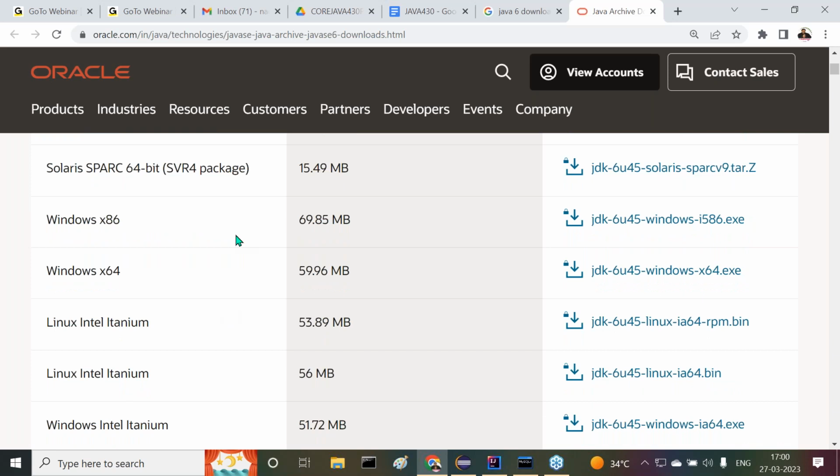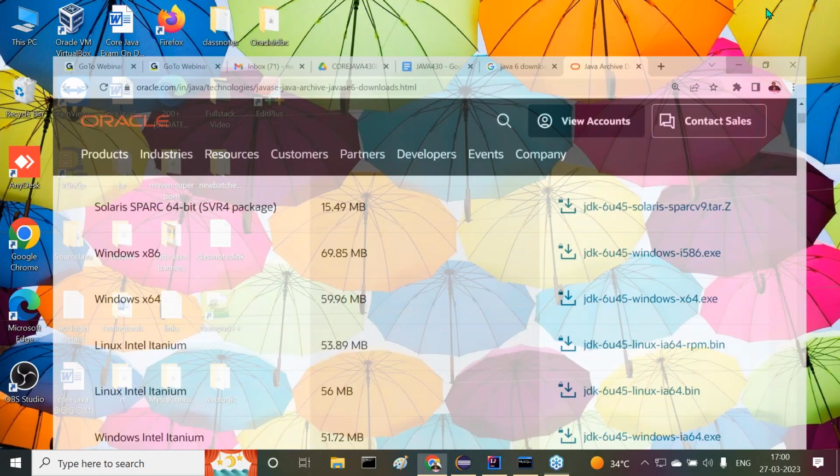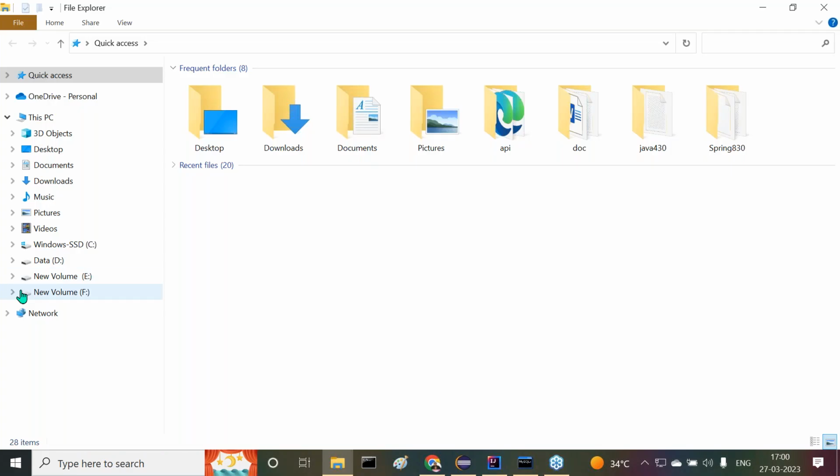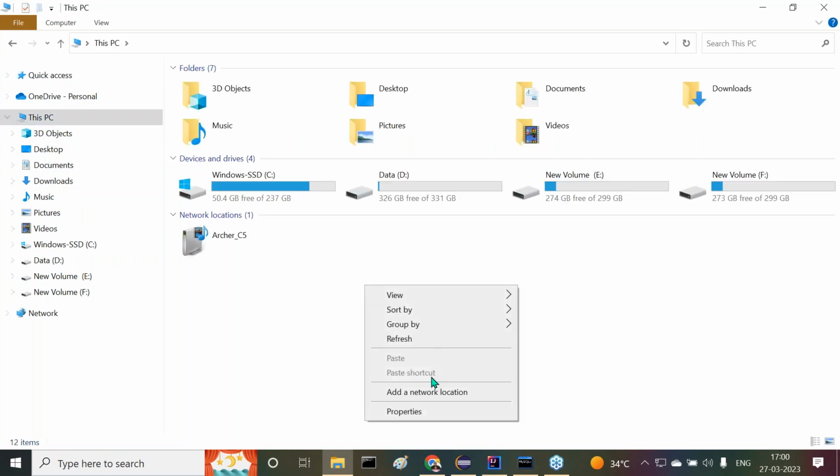Sir, got it or not? Now I need to confirm it first of all. How is it possible to know which bit operating system is available with me? If you want to know that, first of all, what do we have to do? Go to This PC, right click here, properties.